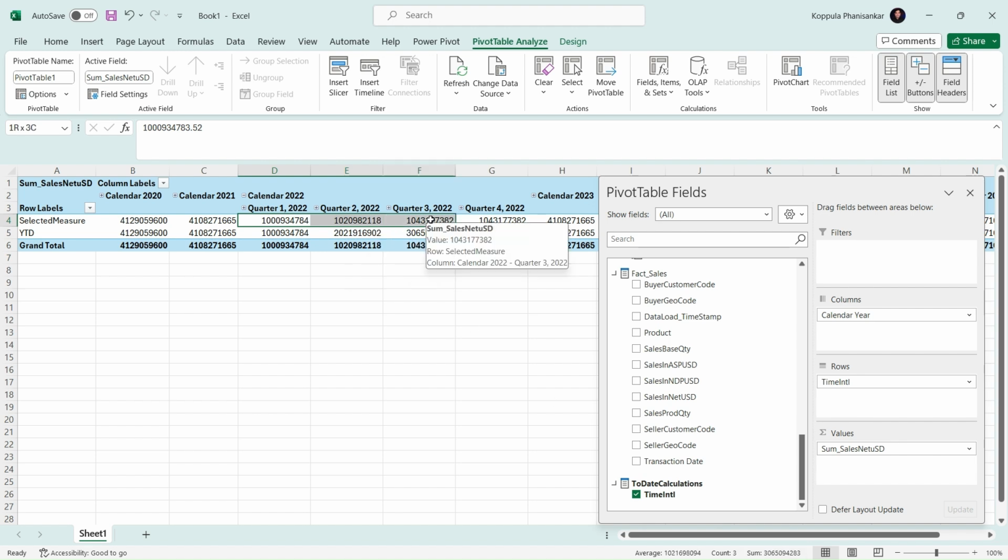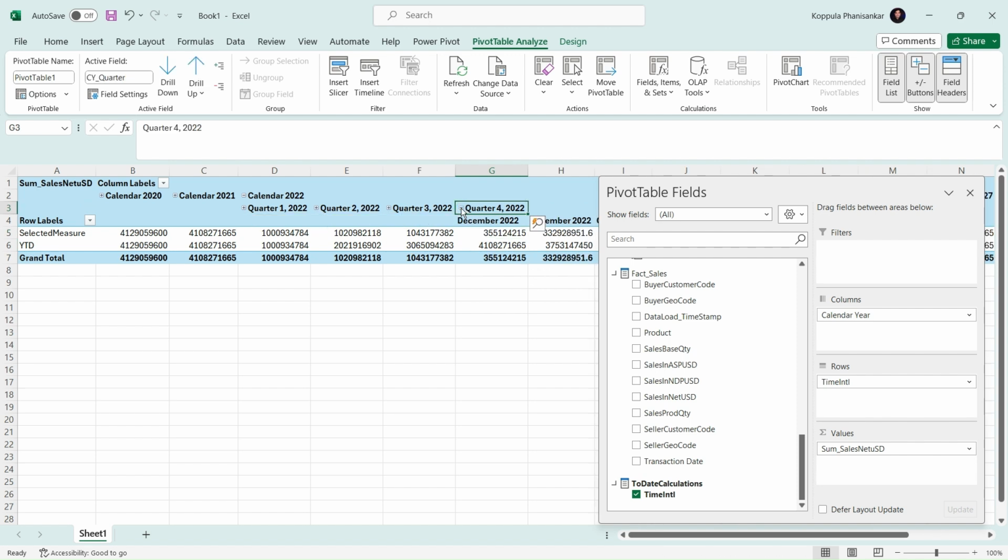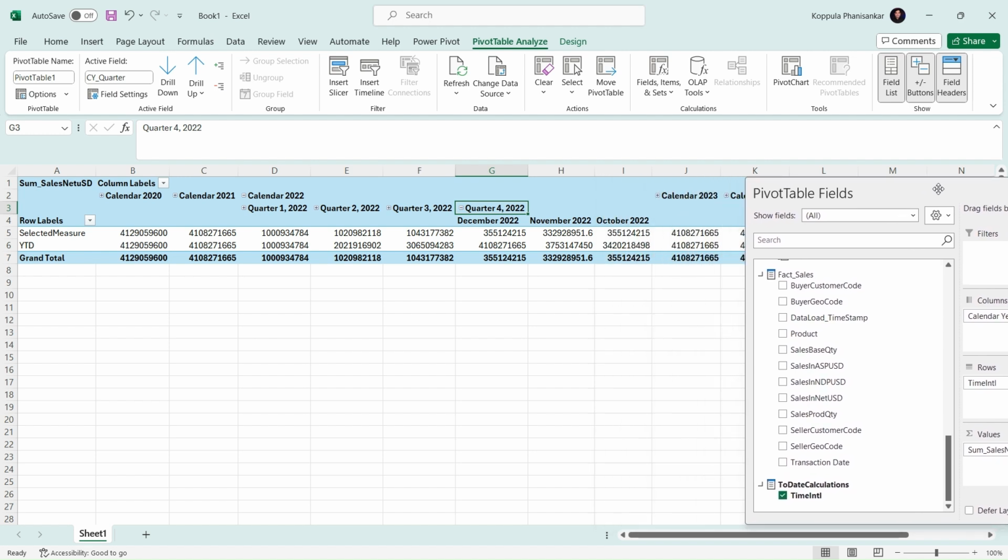And if you sum up 3 quarters, the sum of 3 quarters value will appear here. And if you sum up 4 quarters, the 4 quarters value will appear here. So that's what you see. Even if you expand further, it will do the aggregation at all the levels and make sure it fetches the year to date sales information. So that's about YTD.